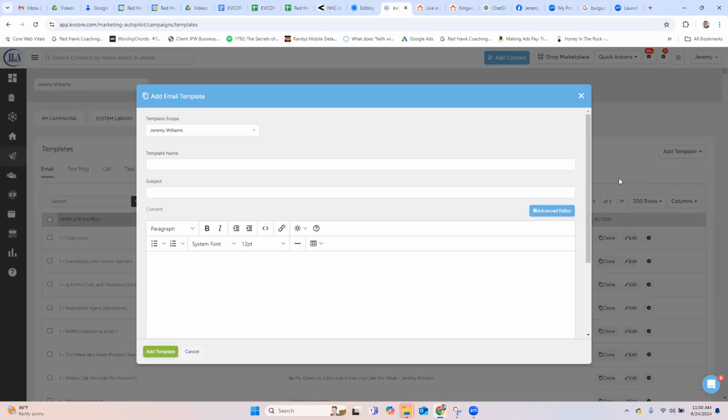All right, so the template name, I put a 1 in front of mine, and I'll show you why that helps. If you start having a lot of templates or the system templates, this will separate it out. So I'm going to do 1. I'm going to say newsletter. And since I already have a newsletter template, I'm going to go ahead and put a 2 so that I know this is a second copy. The subject, for right now, we're just going to put newsletter. You're going to click on Advanced Editor.